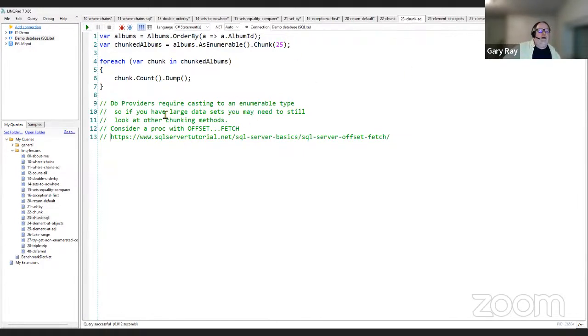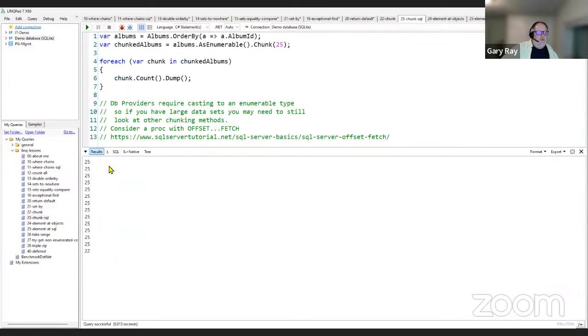So here we're going to do it against SQL. This is again my album collection over in my sample database. This time I'm not going to dump every chunk, I'm just going to dump the count of each chunk. So this time I've got chunks of 25. I have all these sets that are 25 albums in each set, with a last set of 22. And I just wanted to show you this is something to be aware of.